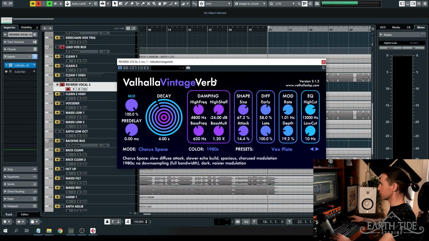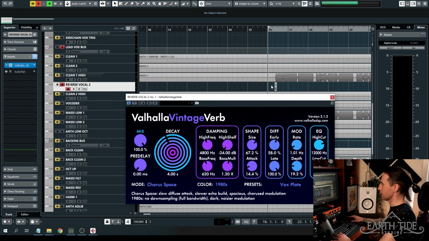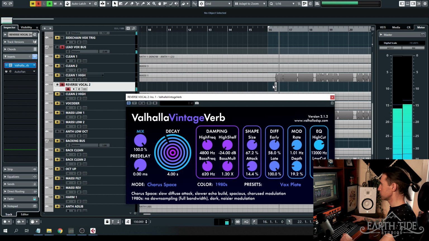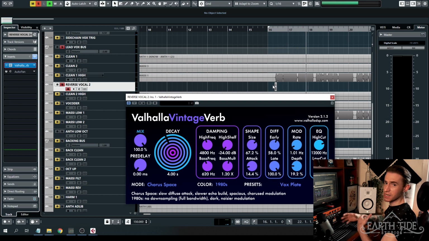So let's have a listen to what that reverb sounds like right now. This is just going to be with that first reverse part of the syllable. As you can hear, it comes in with a slower attack and the reverb comes in a little bit weirder. So, we're obviously going to change this up and see what that sounds like.